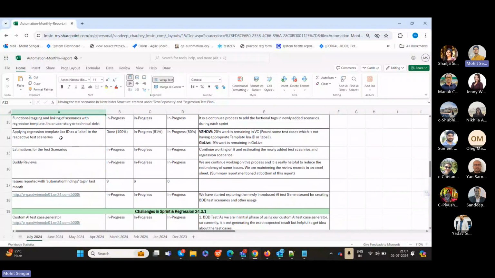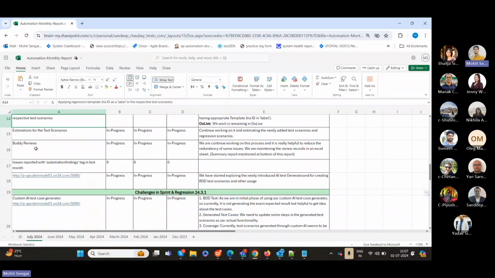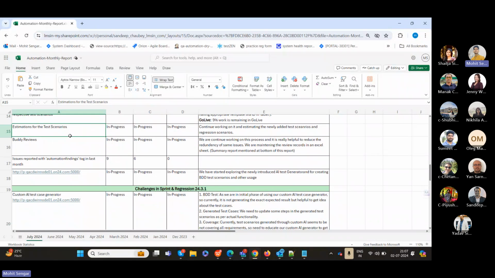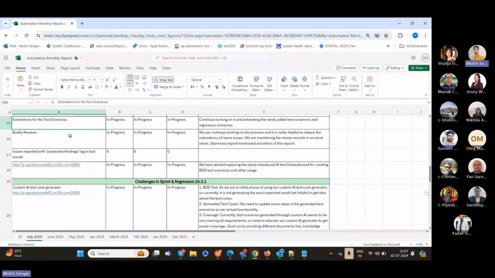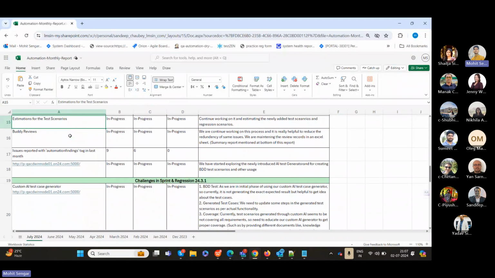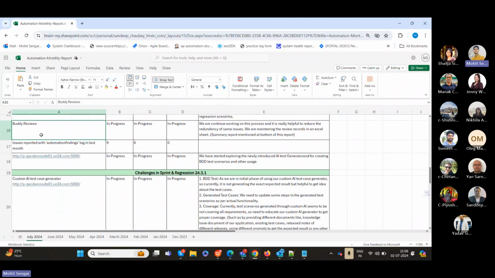We are still using the regression template ID, zero ID labels with the scenarios. So finding and searching with this label and executing those cases. And then estimation that we are doing in the test scenarios, for the most part the new scenarios we are estimating. And when we get time, we are also estimating the existing ones. Buddy review process, we are already doing this.